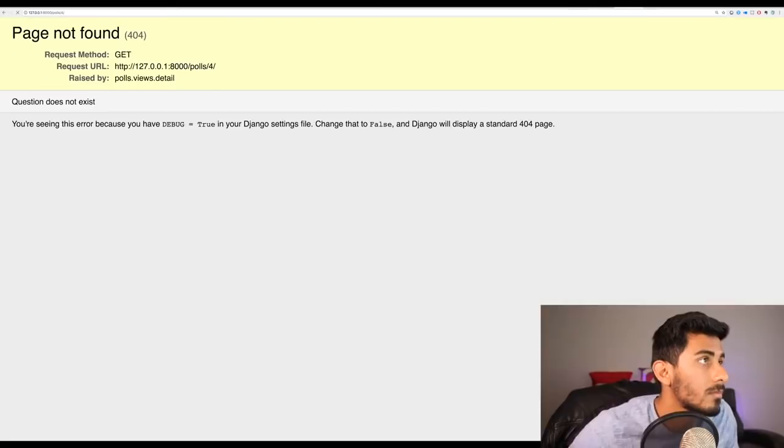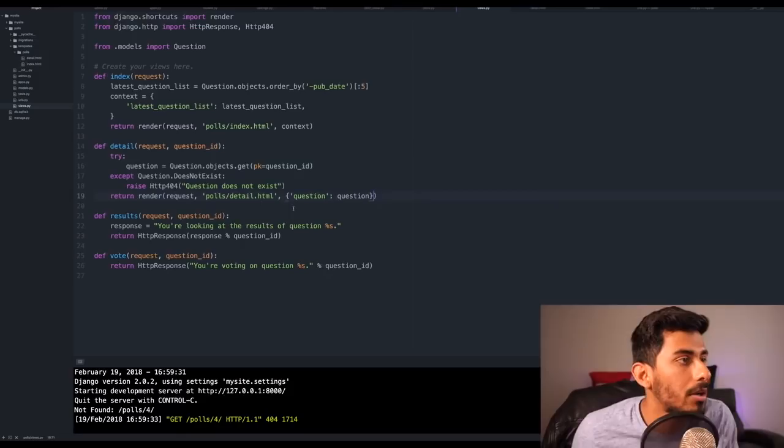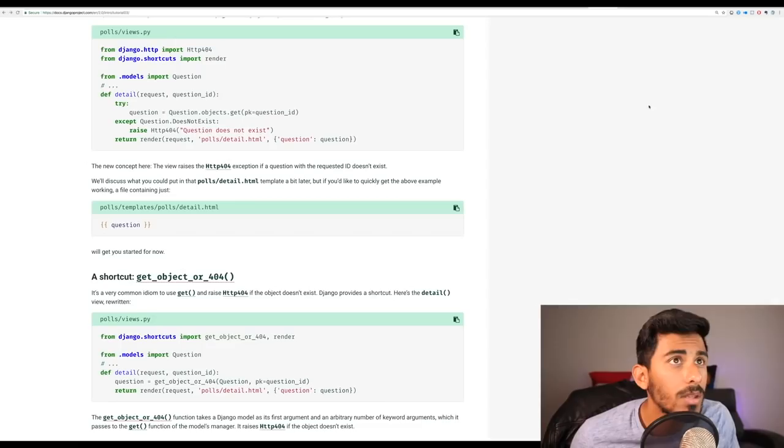But when we raise this thing and I refresh, you see it says question does not exist. So it's a lot easier for us to see what the problem is. And because we know it's coming from here, then we can start debugging and know what's going on. Okay, so that's why that particular thing is important. All right, let's move along.